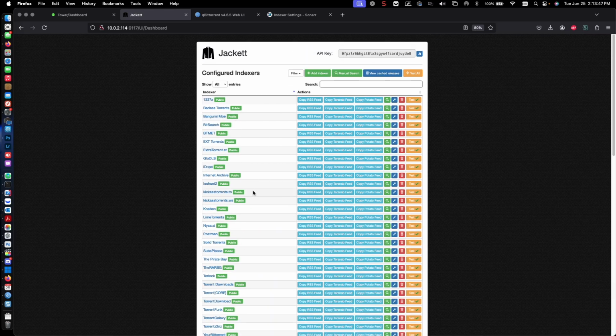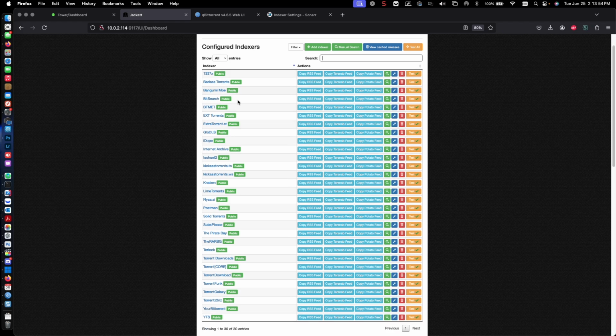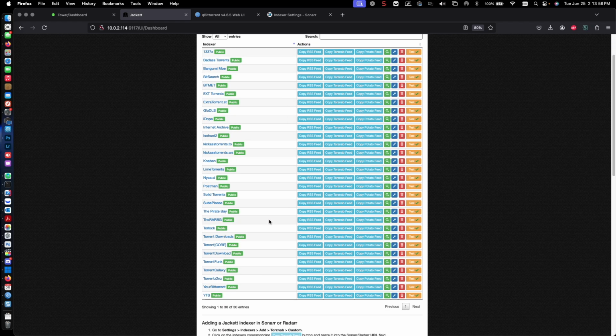So whenever a show is being searched, it's going to search the entire directory of indexers instead of just one. This way you don't have to sit there and add an indexer for each indexer in the directory. This is all just one-stop shop.